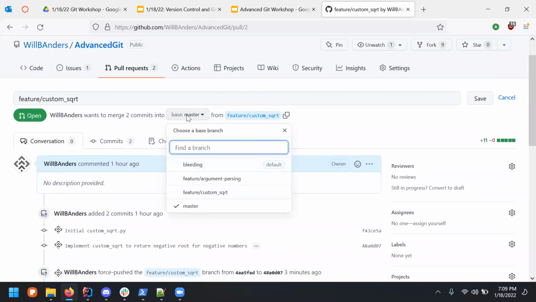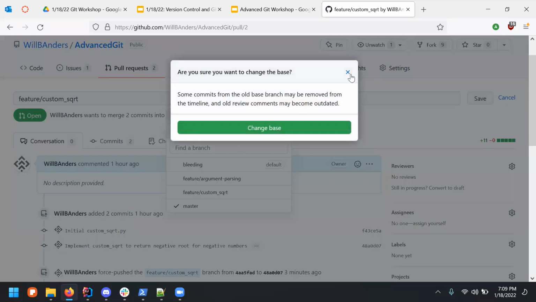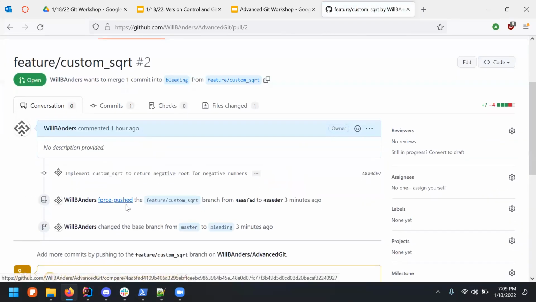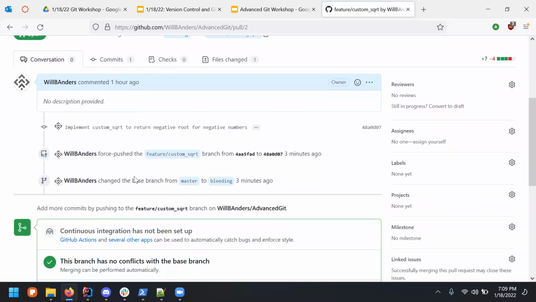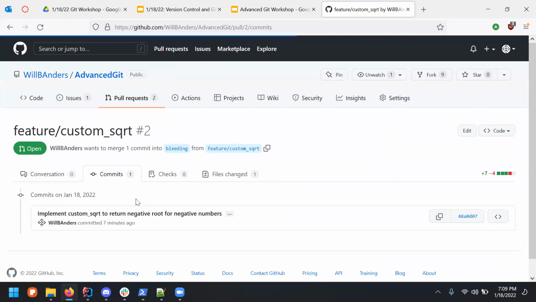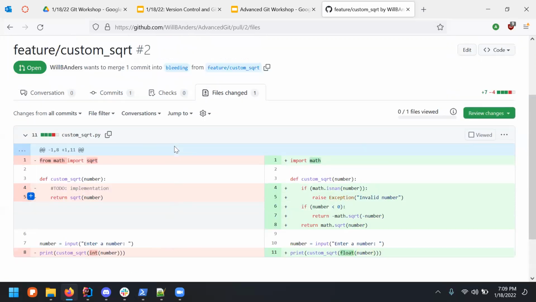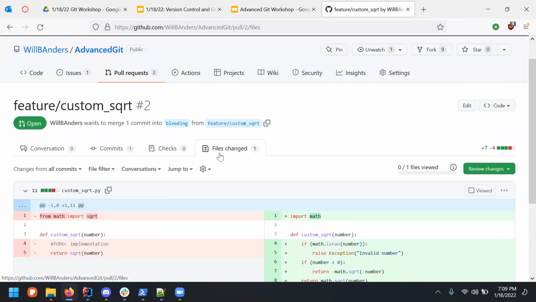So the typical thing is that this is targeting the wrong branch, right? Master is our production branch. We don't want to merge things directly into production. We want to go to bleeding, right? That's not bleeding, so we want to go here. And if we change base, it should realize what's going on. Now I have 1 commit, and if I look at my change log, this looks accurate. Everyone tracking?